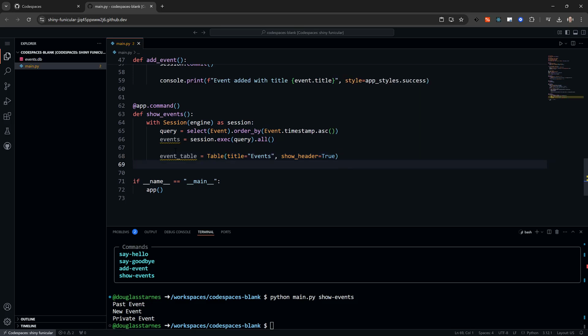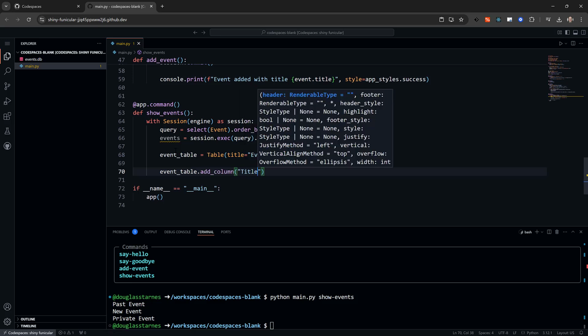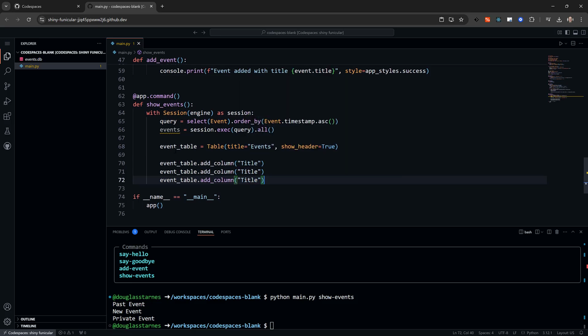And then I'm going to add columns. So I'll add three columns: event_table.add_column. The first one will be for the title, and then I'll just copy these down twice. Days remaining. I'm not going to show the timestamp. Instead, what I'm going to do is show how many days there are remaining to the event, or for an event in the past, since the event, because this is a countdown app. And then another column for private.